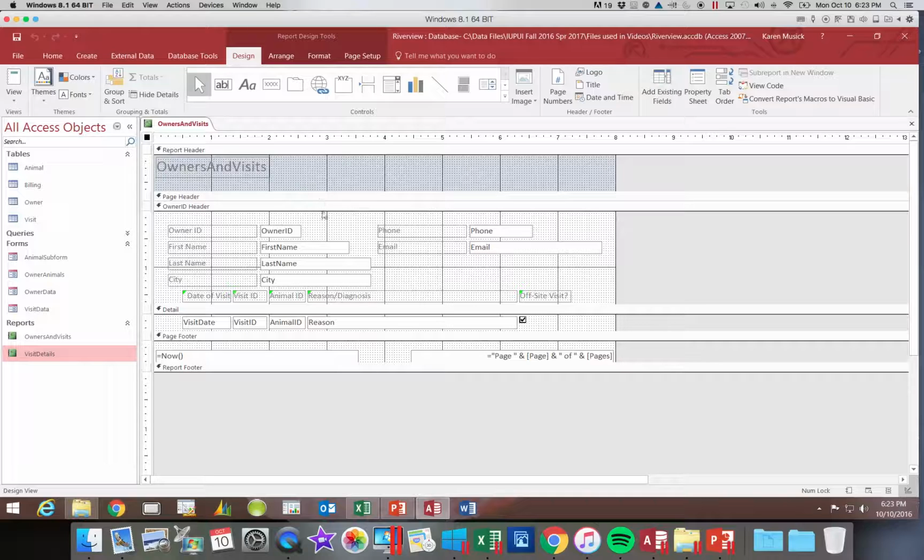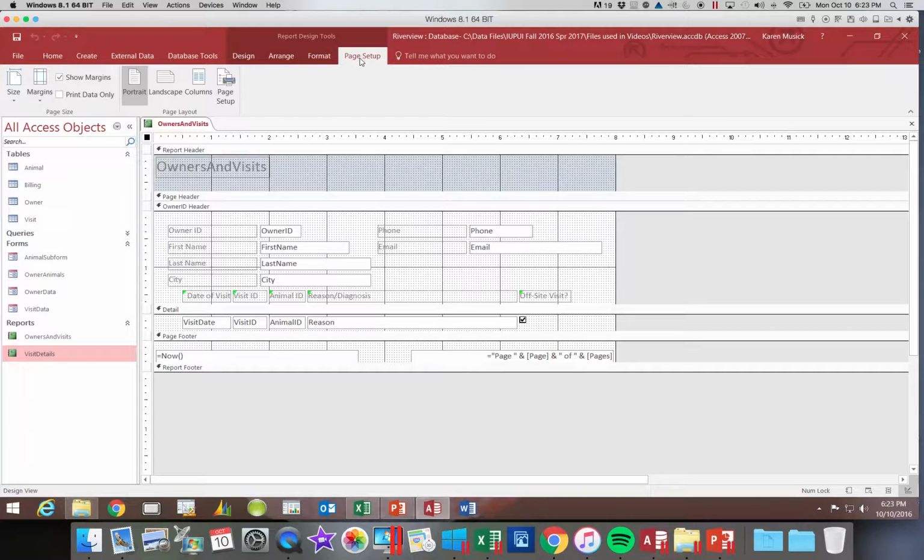You can see the grid look again, like we had in our forms when we were in design view. And if you look up on the ribbon, you also see that we have report design tools tabs. This time we have 4 of them. So the similar 3 to the form, but then we also have one that does page setup options for printing.